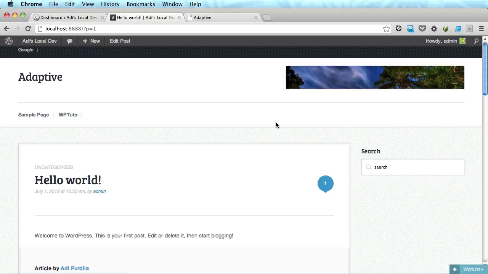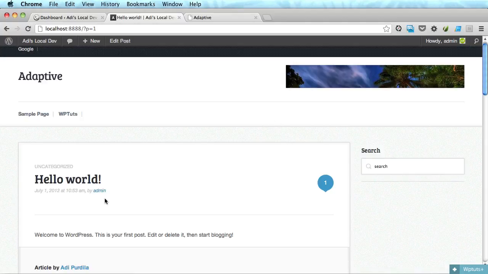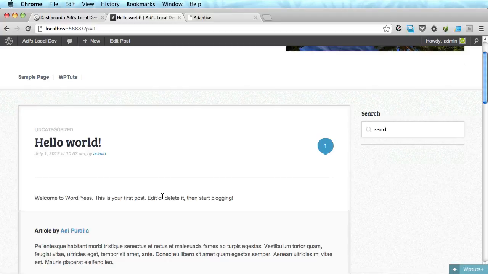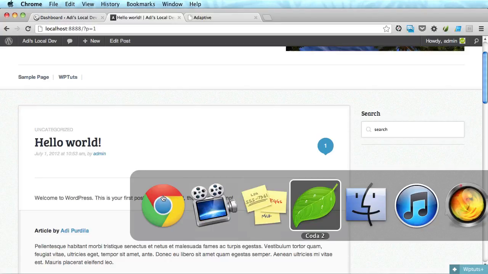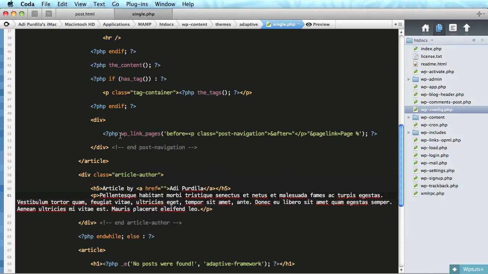Last time we started working on our single post template, the single.php file. We did the header and the content, and we also took care of the post pagination with wp_link_pages. Today we'll start working on the article author area. But before I do that, there is one thing that I need to do first.